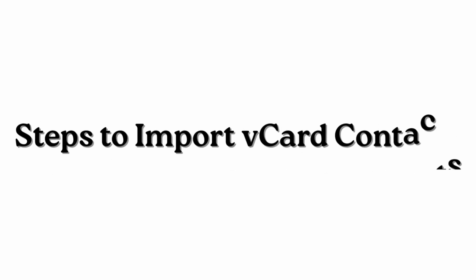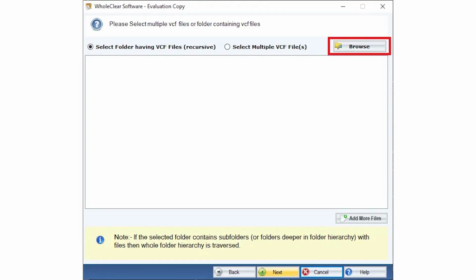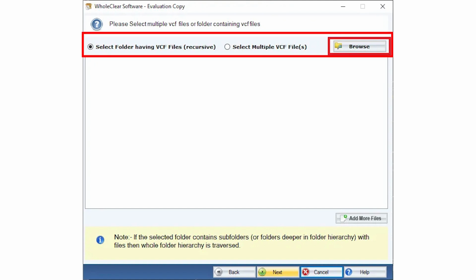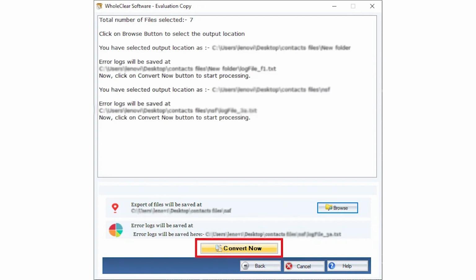Steps to import vCard contacts into IBM Notes NSF. Step 1. Launch the WholeClear VCF to NSF Converter on your Windows system. Step 2. Select either a single VCF file or an entire folder, then browse and load the VCF files. Step 3. Choose the destination location to save the resulting NSF file using the Browse option. Step 4. Click the Convert Now button to start importing all VCF contacts into the NSF file.